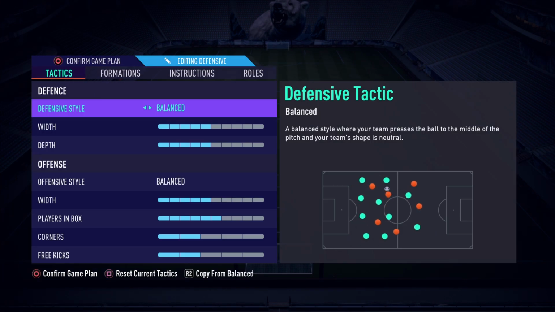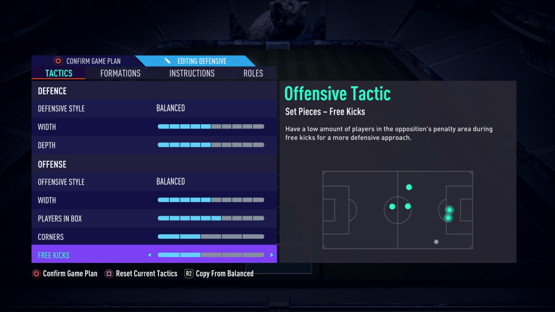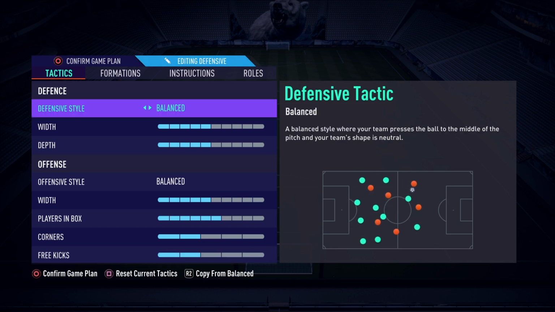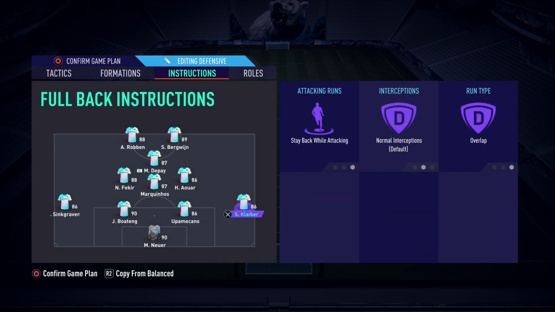He also has a 4-3-1-2 variation, which is a little bit more balanced, as you can see. So balanced defensive style, balanced defensive width, 5-6-2-2. This formation is basically designed to hold on to games. It's to help you control them a bit more. If you're leading by a couple of goals, you might want to switch to this more balanced style so that you can lose the ball less. As you'll see from the instructions, we have the fullbacks now on stay back whilst attacking, so we're not committing as far forward as much.